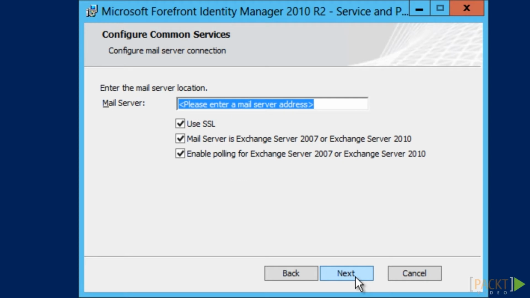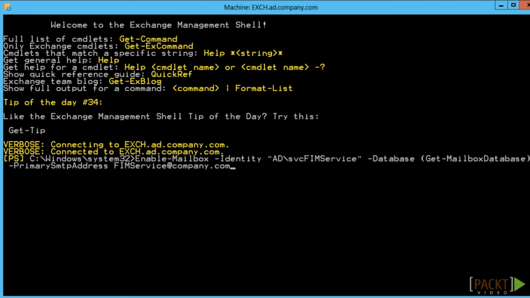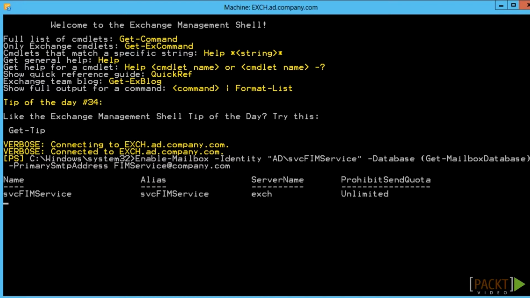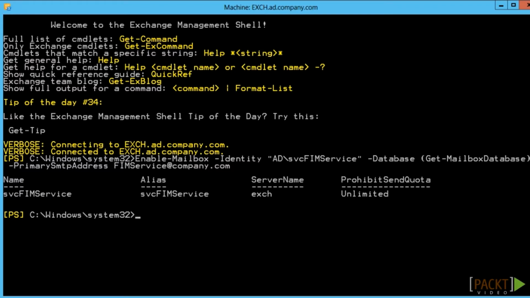The FIM service account needs a mailbox in order for it to receive emails. The company is planning to use email approvals in some workflows, therefore we need to give the service account a mailbox. Let's just pop over to the Exchange server and fix that, and then we'll be right back continuing the setup. As a best practice, you should consider locking down this service mailbox, like setting mail size limits. More information about recommendations around this can be found on TechNet. Now that the FIM service account has its mailbox, we can continue with the setup.